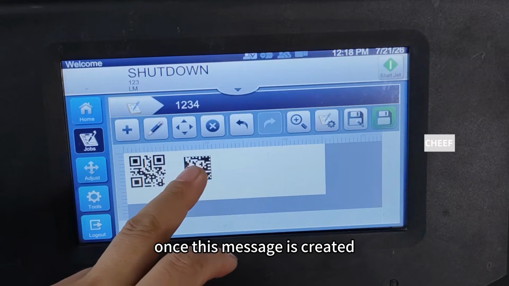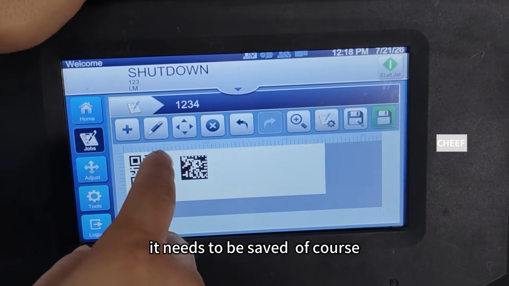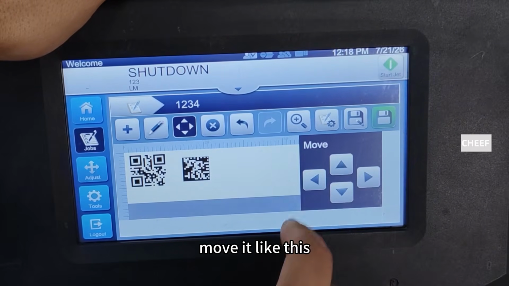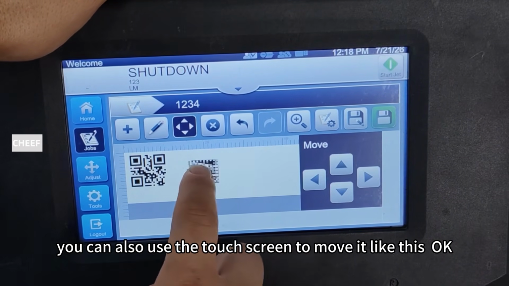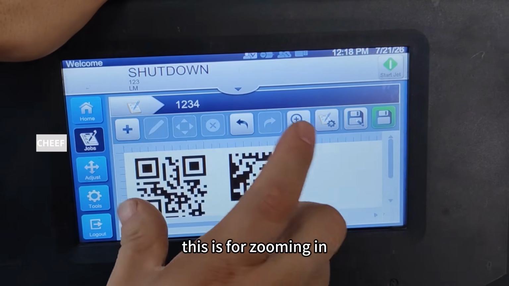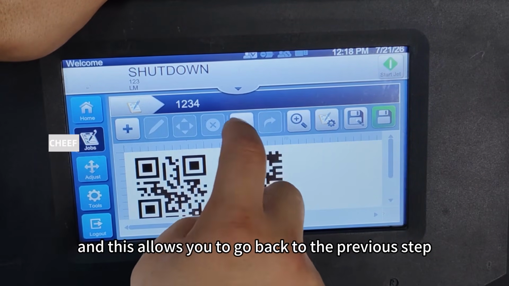Once this message is created, we need to save it, right? It needs to be saved. Of course, we have a move function here. We can move the whole thing like this. You can also use the touch screen to move it. This is for deleting. This is for zooming in and out. And this allows you to go back to the previous step.